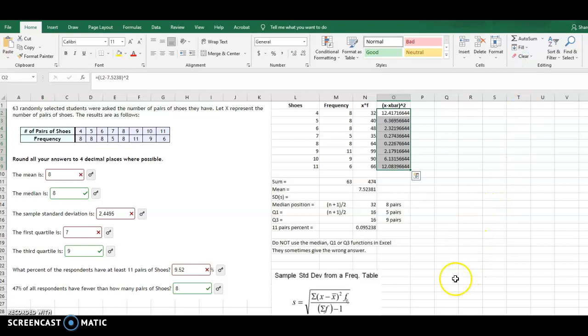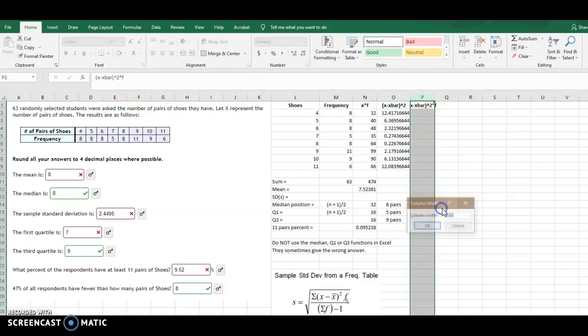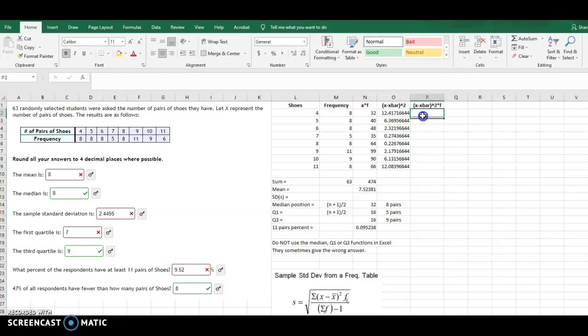Okay. So now we've almost got the numerator. So now we want to multiply this by the frequency. So times frequency. And so I'm going to say equals, take this and multiply by the number of people who have 4 shoes, this, and enter. And click and drag and fill down.